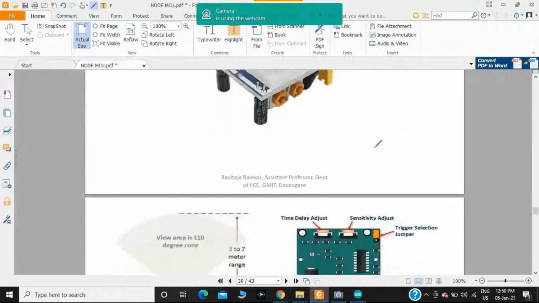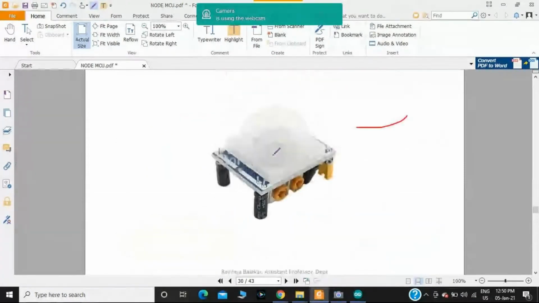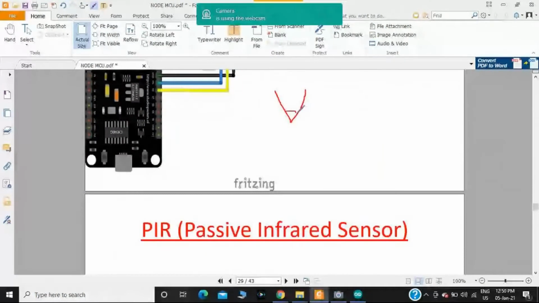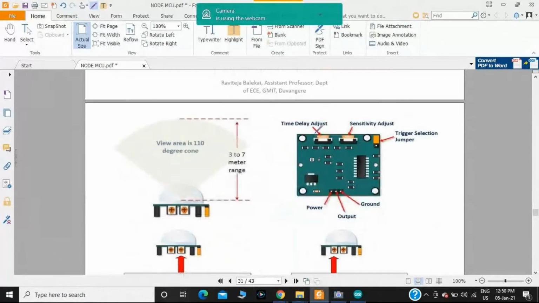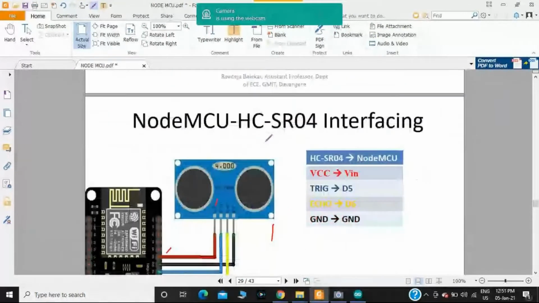In the PIR sensor, as you know, the angle of elevation, you will have a 110-degree cone view area, but with respect to the ultrasonic sensor, the view area is only around 15 degrees. That's the difference between the ultrasonic sensor and the PIR sensor. And the PIR sensor has a 3 to 7 meter range. If you use the ultrasonic sensor HC-SR04, you can measure up to a maximum distance of 400 centimeters.